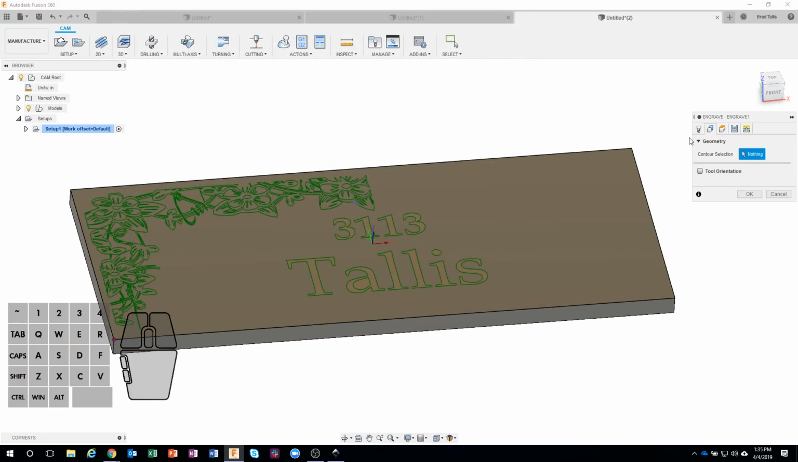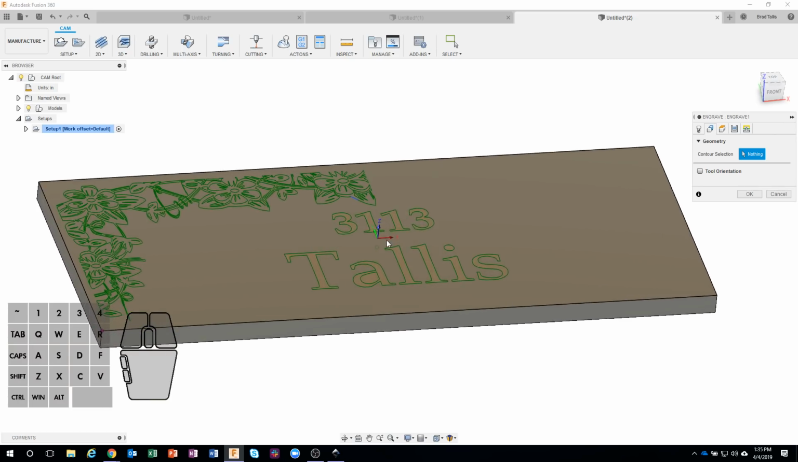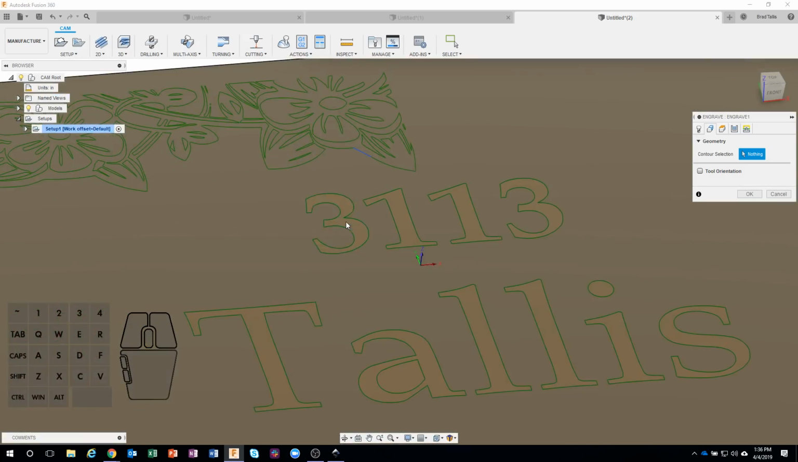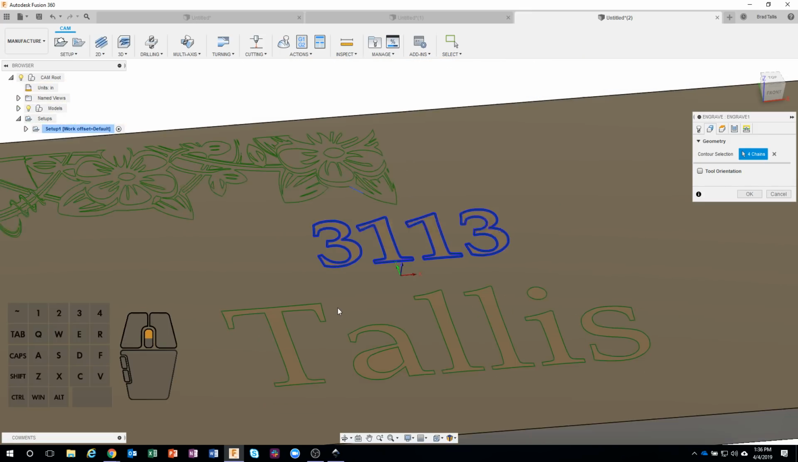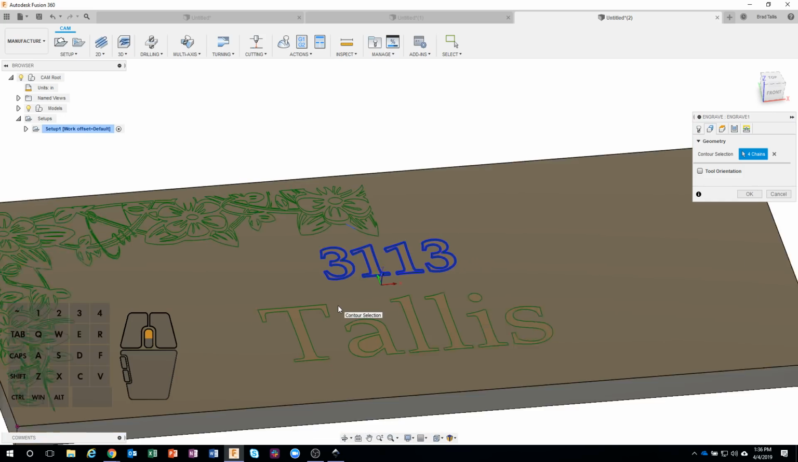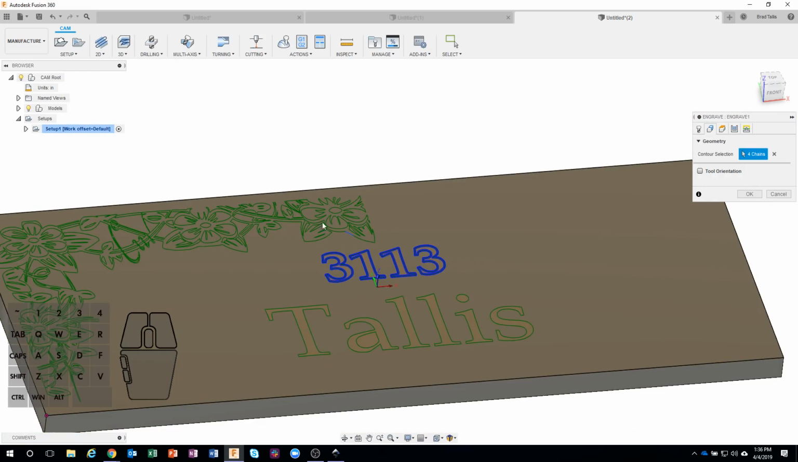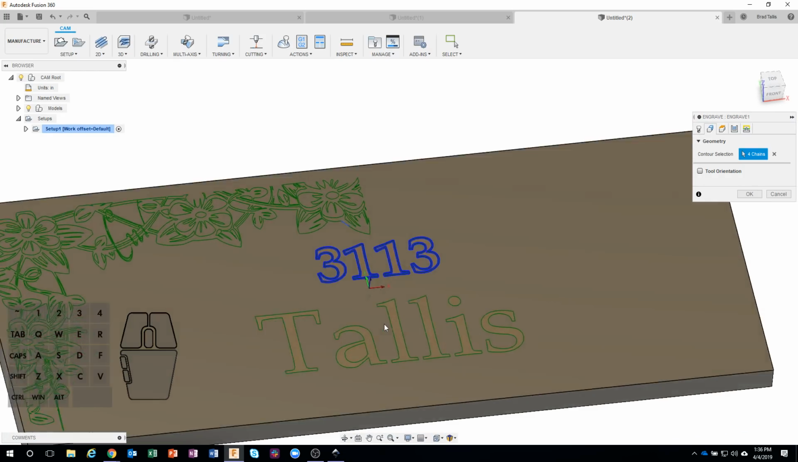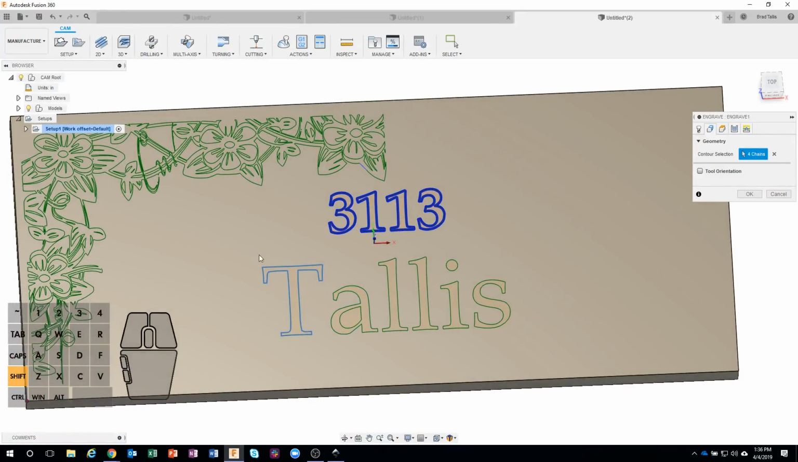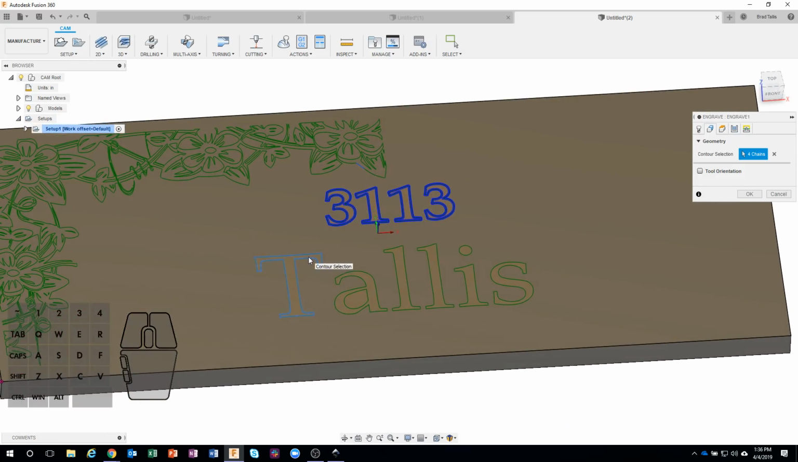Then I'm going to come over to my geometry, and it's asking for the contour selection. So I can come in and select these contours. Now I noticed right before the live stream started, somebody asked a question about, can you select all of these profiles using like a selection window? Unfortunately, at this time you can't. So you'll see I'm trying to draw a selection window, and it's not letting me. I have to physically tell it which profiles I want.